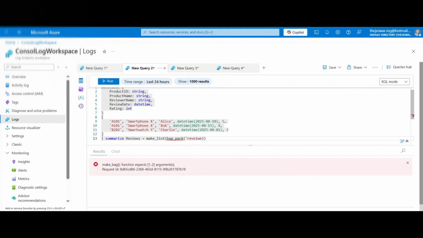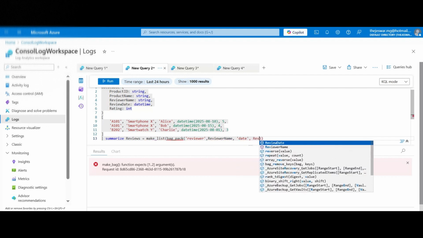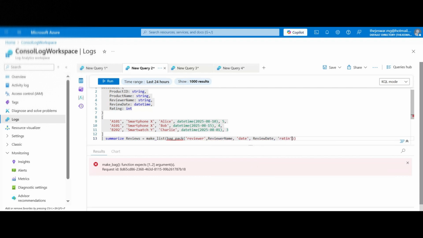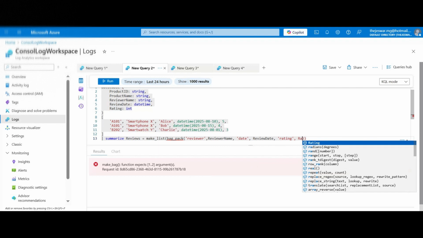And I'm going to say my first key is going to be reviewer, and that should hold the value of reviewer name. My second key is going to be date, which is going to be the review date. My third key is going to be rating, which is going to hold the rating information.